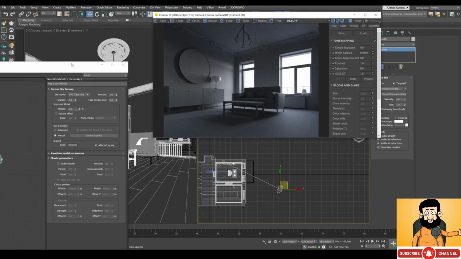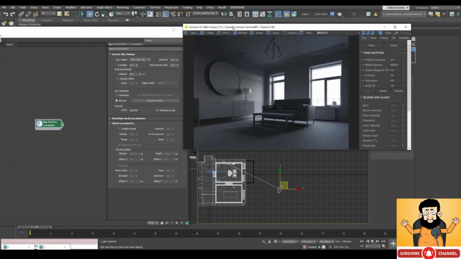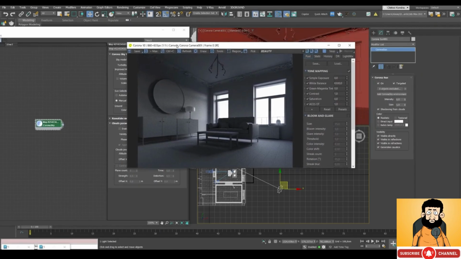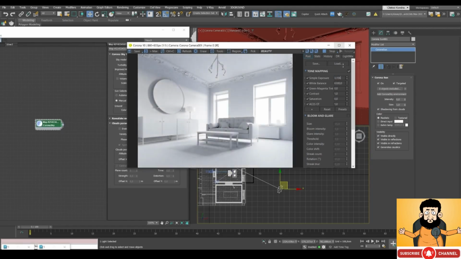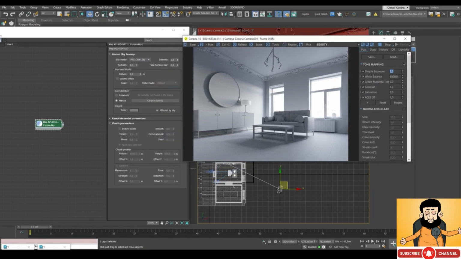And now, let's try to set up a realistic lighting by adjusting some parameters. So first of all, we need to raise the exposure because our interior is rather dark. So let's increase it to 2. The light has a cold shade.